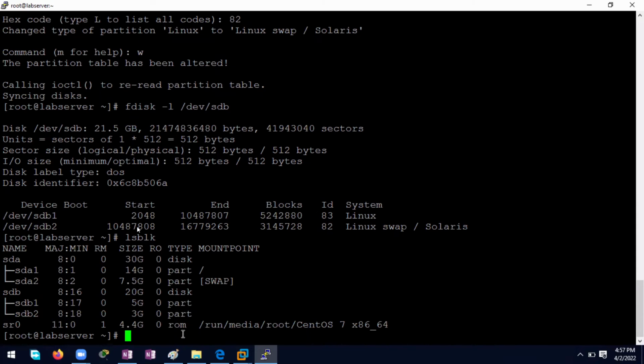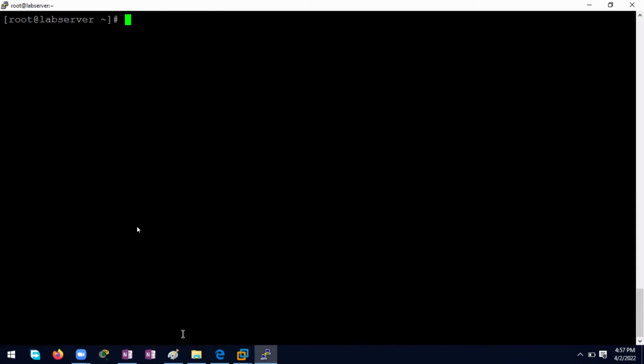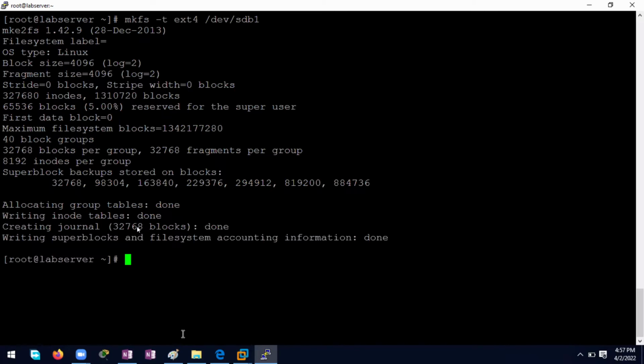So first you must format the partition using the mkfs command. mkfs, make file system, -t. T stands for type. I want to format this using file system type ext4, and I want to format the /dev/sdb1 partition. So it has formatted. Now I want to create a directory to mount. So I will create a directory called mkdir data, so /data.